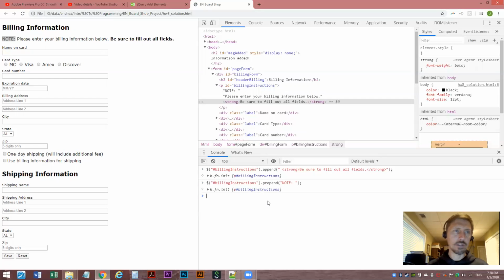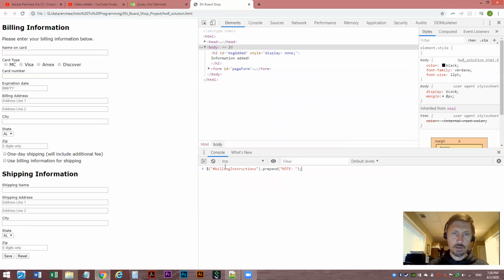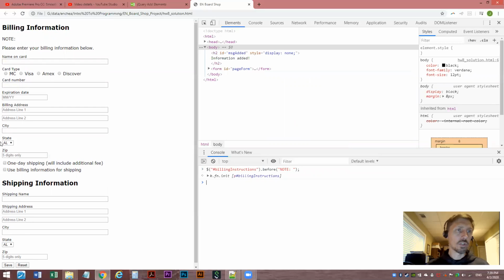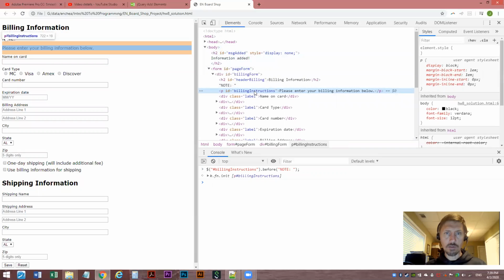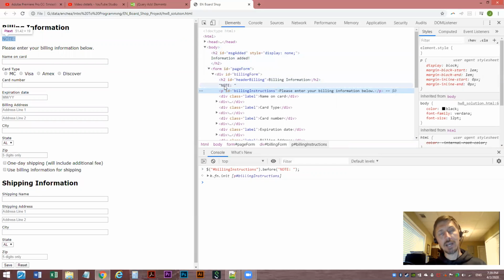If I had done that using before instead of prepend, I think you got it, but let me just show you. If I do that with before, it puts note up here. Why does it put note up there? Because if I inspect this and look at the code, we see that here's my paragraph tag, and note appears outside of the paragraph tag, right? Just before the opening tag. All right, so that's the key difference between before and after.